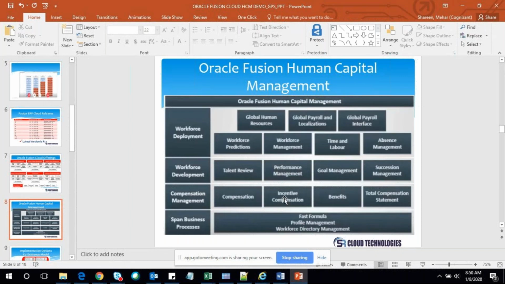Okay, and we're not going to touch compensation management. If anybody wants to know about time and labor and benefits, we can come, you can join another class. But as per this class, we'll talk about global human resources, global payroll, absence management and talent management. These are all the modules which are under Oracle Fusion Human Capital Management.